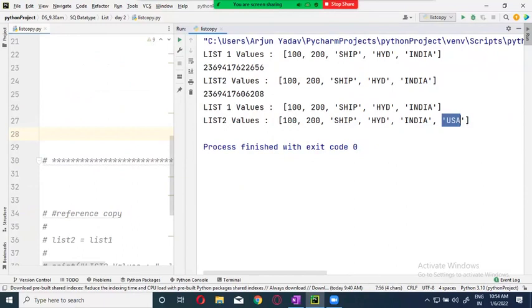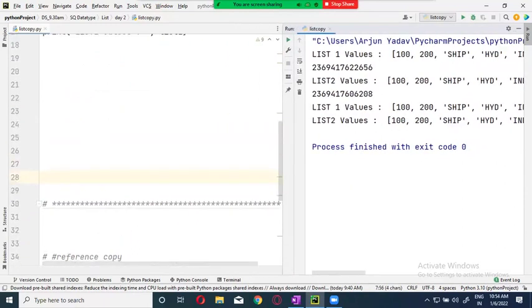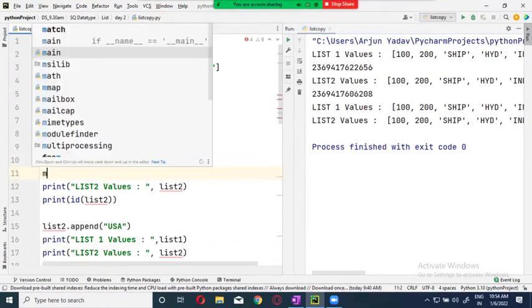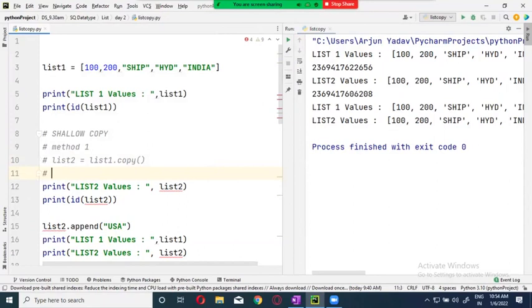Remember. Now there is one more way to do the shallow copy. I'm commenting this one out. That is method 2. I will write it as method 2.